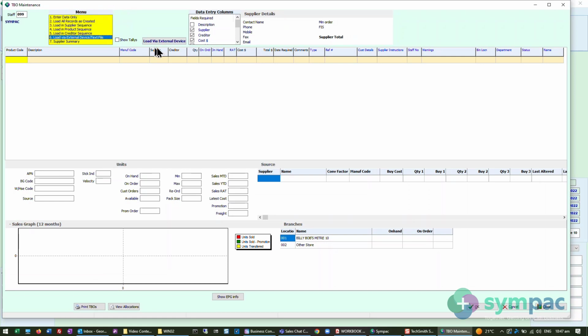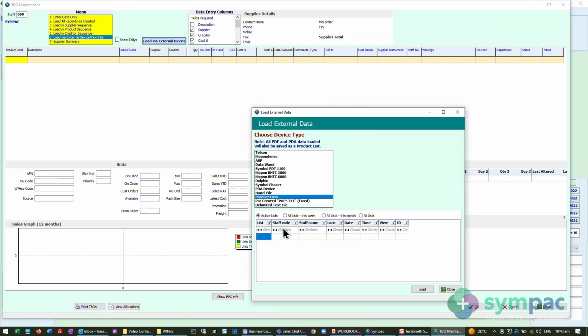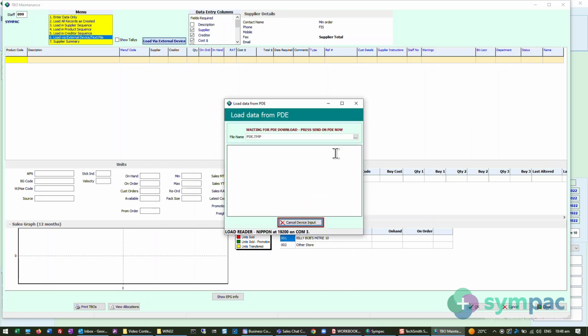I'll just do the last one, load via external device. So this is where we've gone around and scanned all our stuff, and if we've got PDEs, then we need to upload this data. If we have our Honeywell and Sympac goes, there'll be a list that we can select from here, and we just click on the list and click load. In my case, I don't have any lists, so I'll do an upload from my PDE where I've scanned a bit of data, and we'll just set him up and get him ready to go.